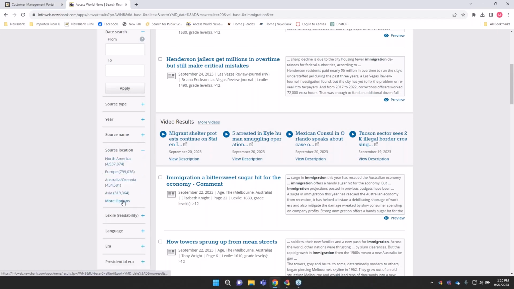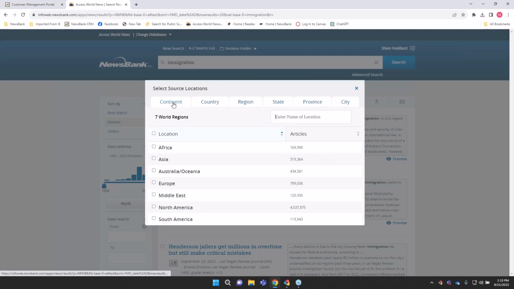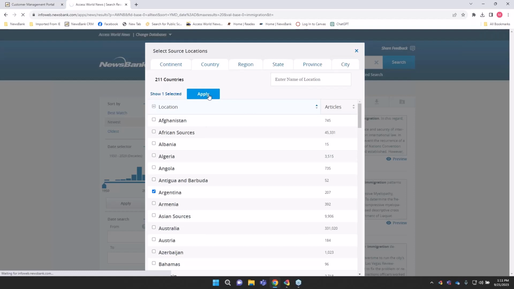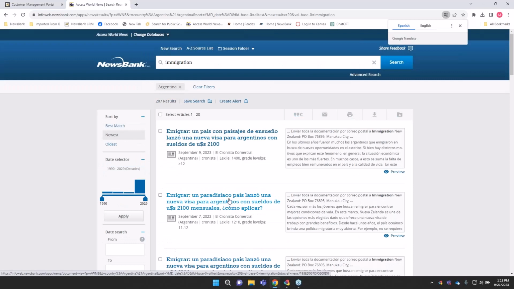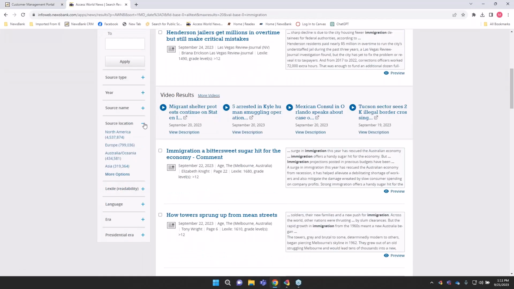Source location. We are pulling data from over 200 countries and territories around the world. So I can filter my data by continent, country, region, state, province, and city. So this will definitely support your global and world studies. And you can literally click on a country, for example, and if I only want content from Argentina, I can click Argentina, hit apply, that gets rid of everything else, and now I've only got content from Argentina. So very, very easy, as you can see, to filter data and get to the different things you want.